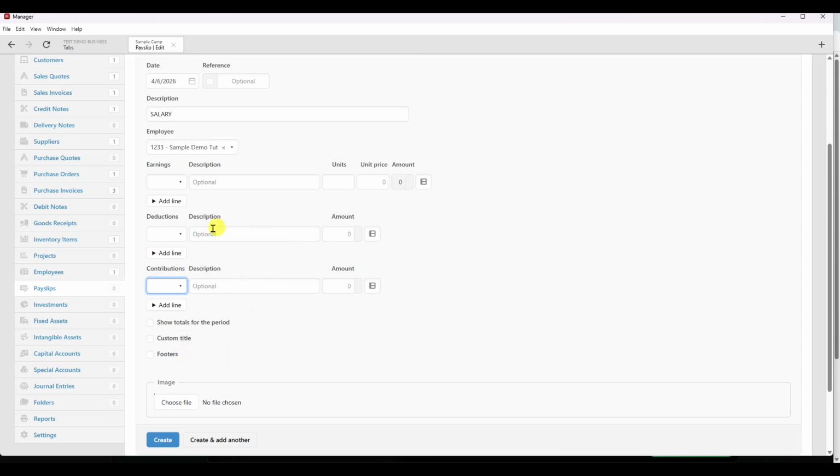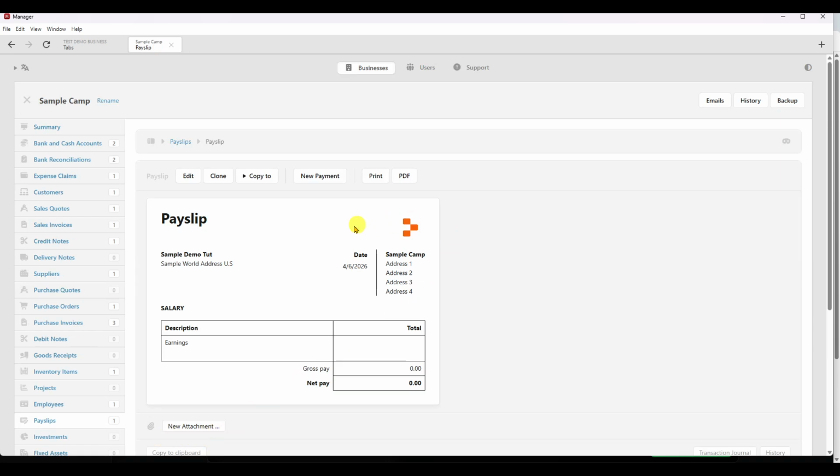If you're satisfied, click Create to save the payslip. Manager.io will generate the document and post it to your records. If you spot something that needs adjusting after saving, you can reopen the payslip, edit the details, and update it. That's it. You've created a payslip in Manager.io, ready to support accurate payroll and clean financial records.